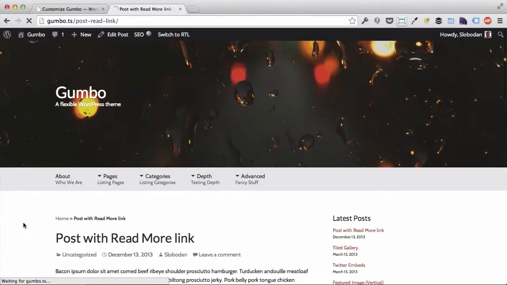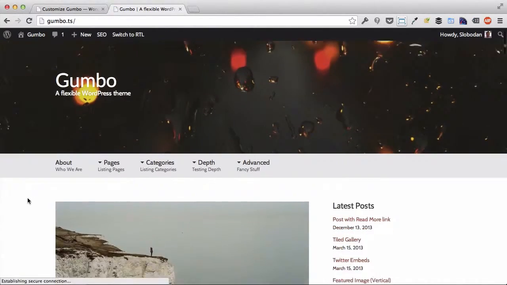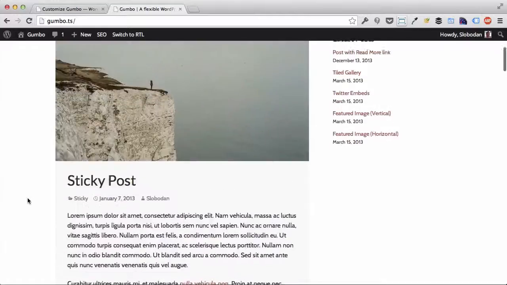Now let's go back to the home page to see that there the fonts are still medium as saved in the WordPress theme customizer screen.